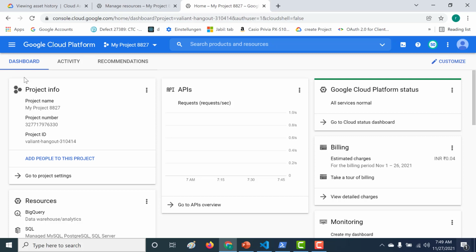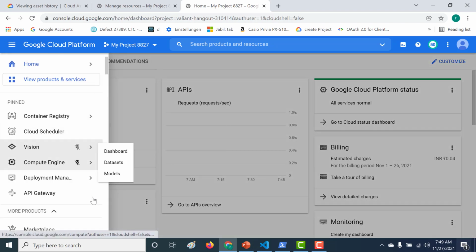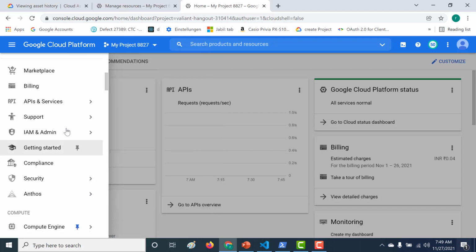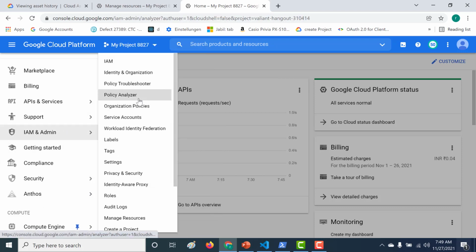So a very important task for an administrator is to check whether a user has access to a certain resource or not. So let's see how we can do that in GCP. To do that, you can go to your hamburger menu, go to IAM and admin, and go to your policy analyzer.